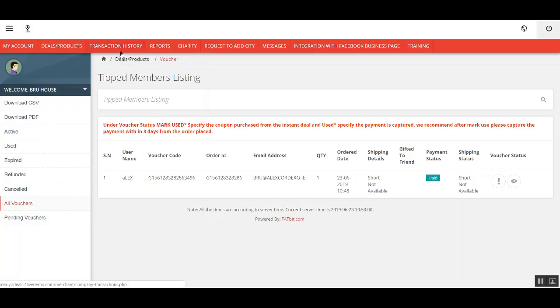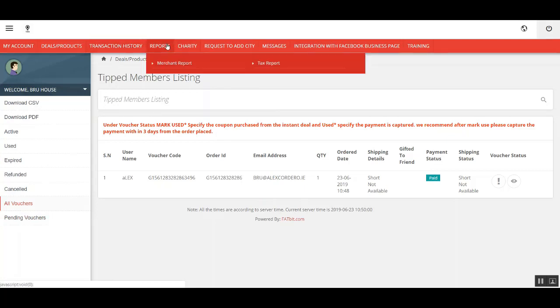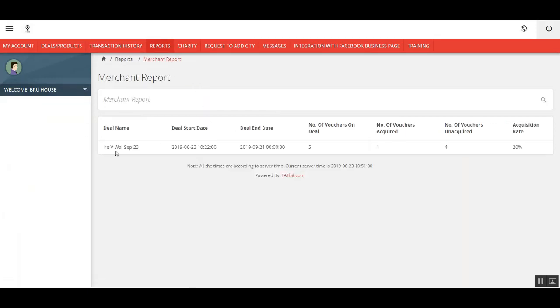So let me see. This is the first time that I've really played around with it. So, merchant report. What does it say? It says, yeah, there's a product sold. Acquisition rate. Number of vouchers unacquired. Oh yeah, so this means that there's 4 tables left. That's like the stock system. Okay, so basically that shows the whole system.